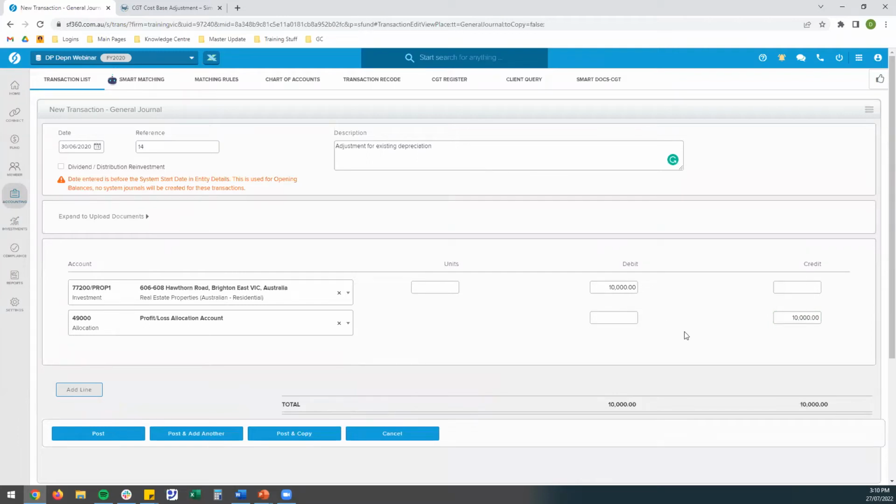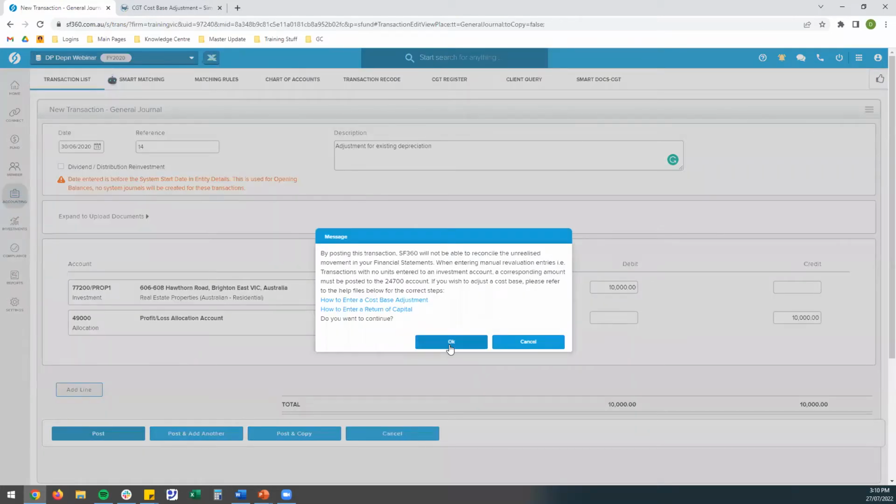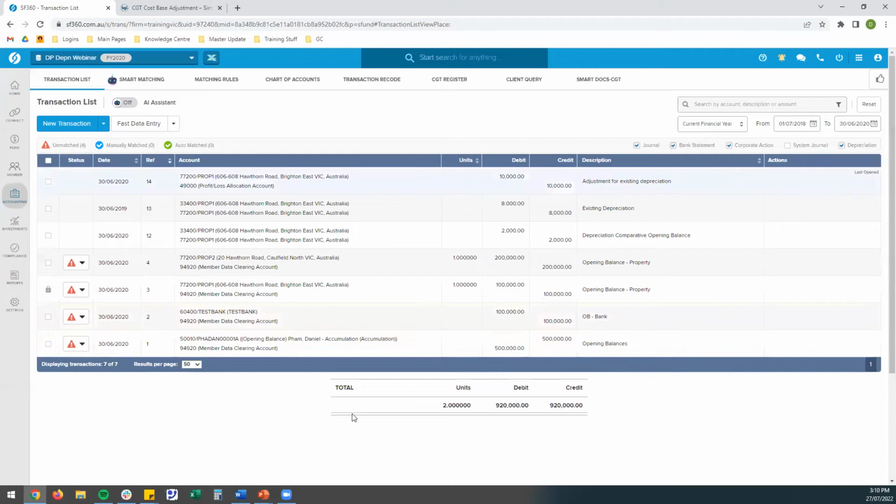This account is an account that will be cleared out to zero at the end of the financial year. And since it's in opening balances, we won't need to worry about this account. So we're just going to post that adjustment. It'll prompt you with a message, and that is all good.